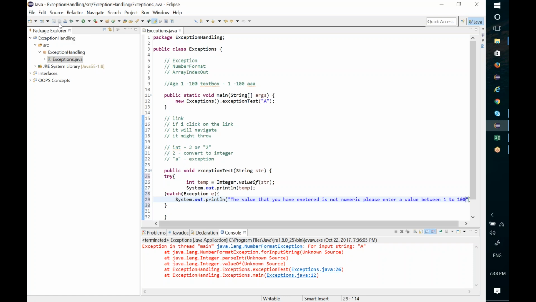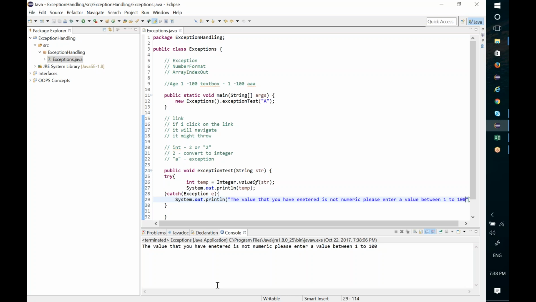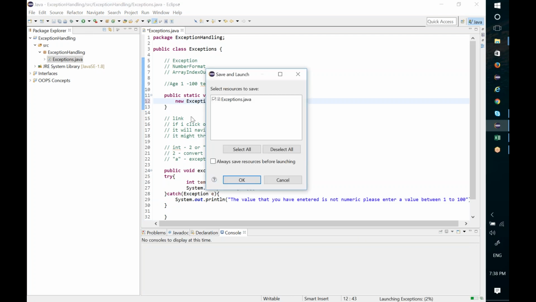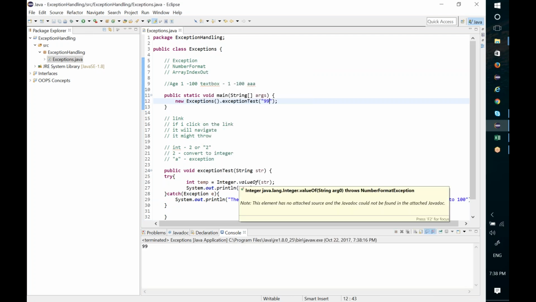In the form that I am submitting, I have given a value that is not a number, so I should not do it. I should give a number between 1 to 100, which is like say 99. So now if you redo it, you will not get any errors. It will just print 99. I mean, you have submitted the form properly.